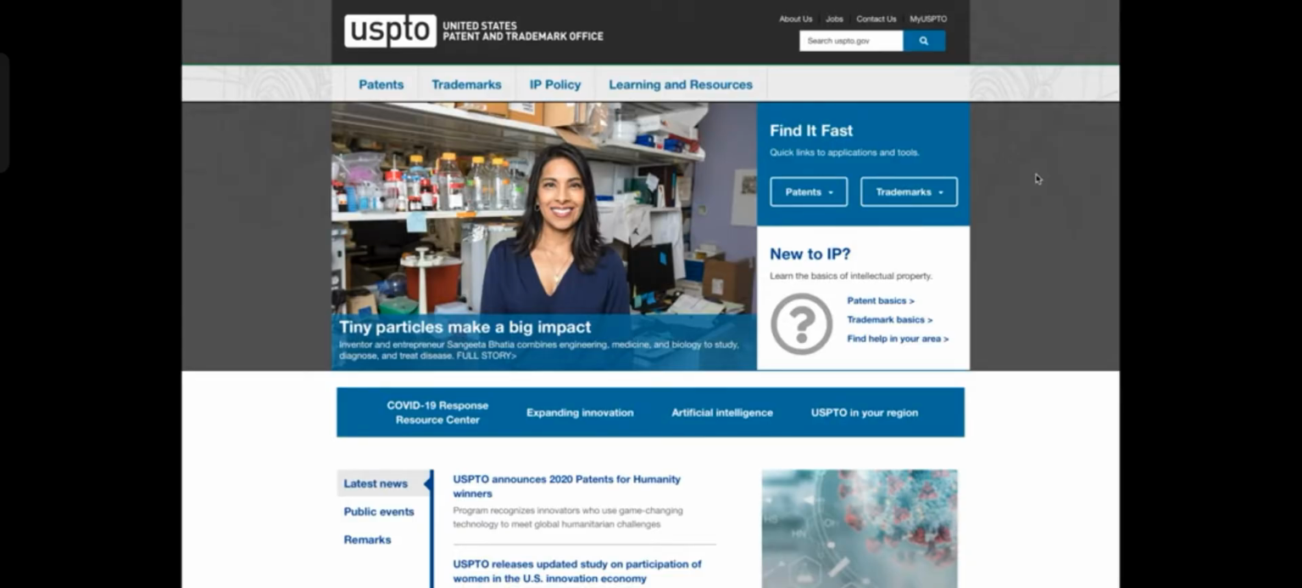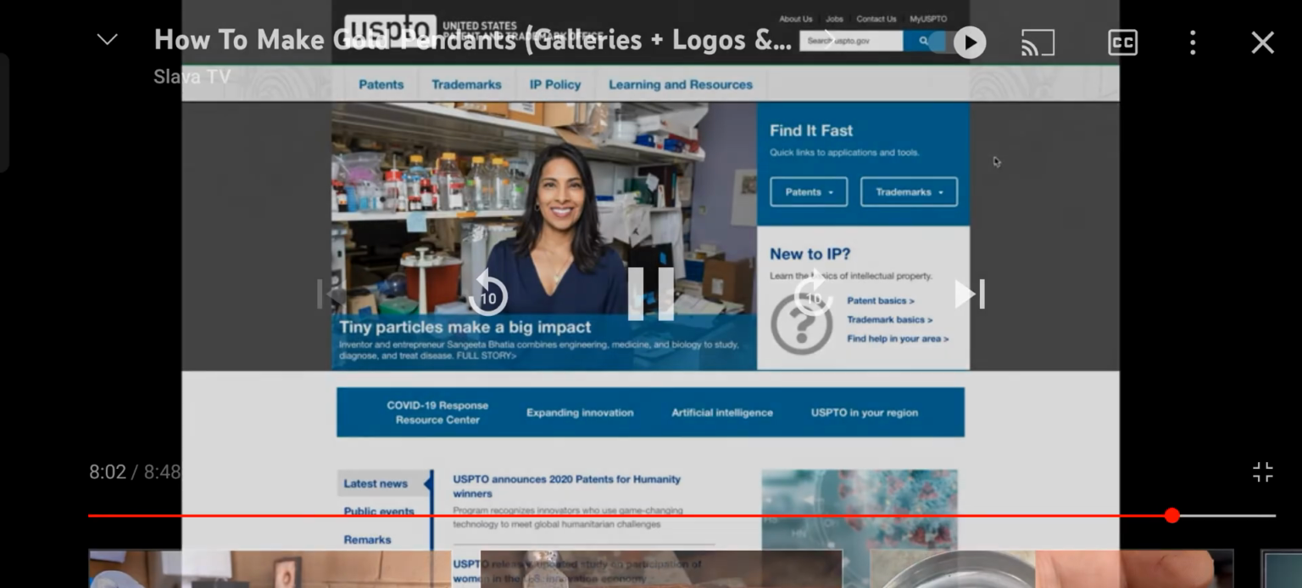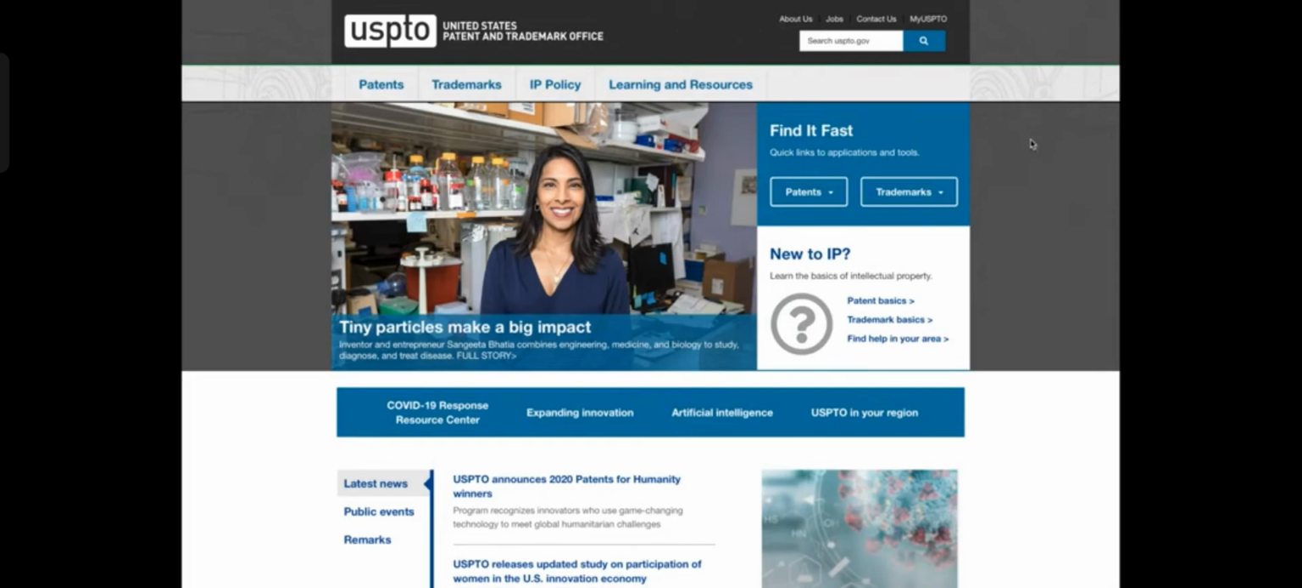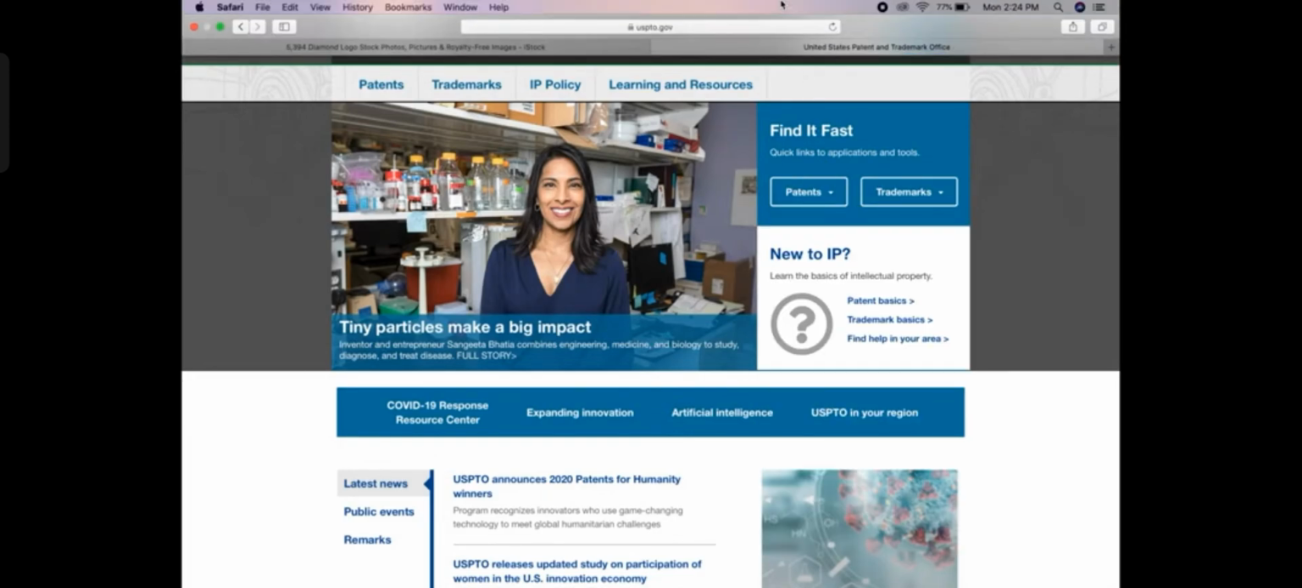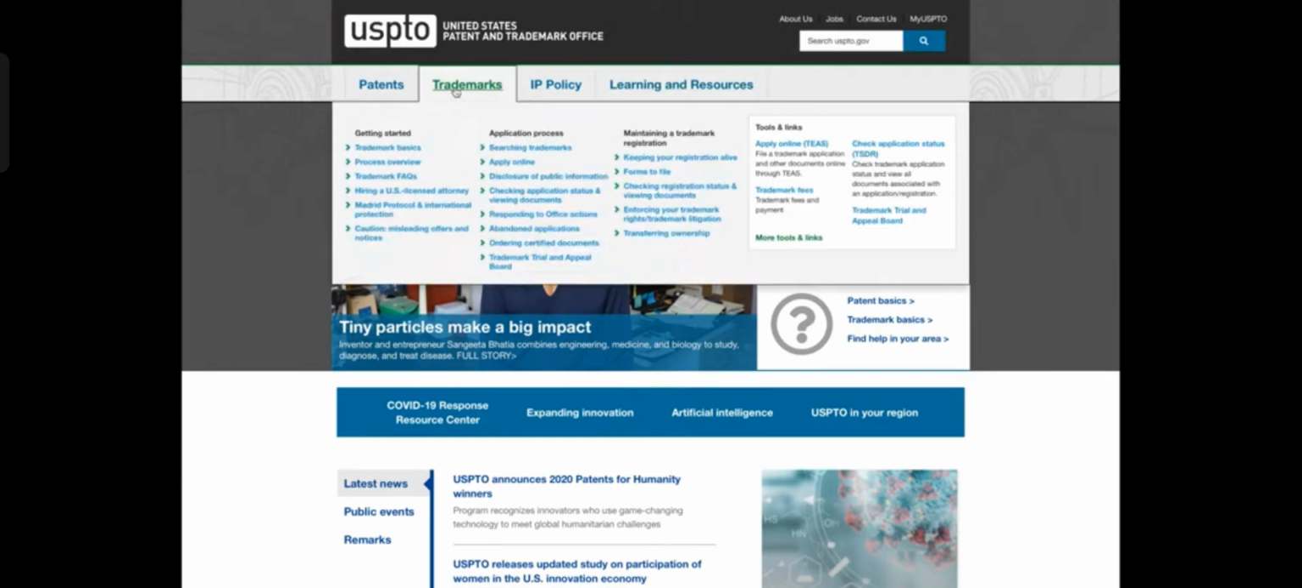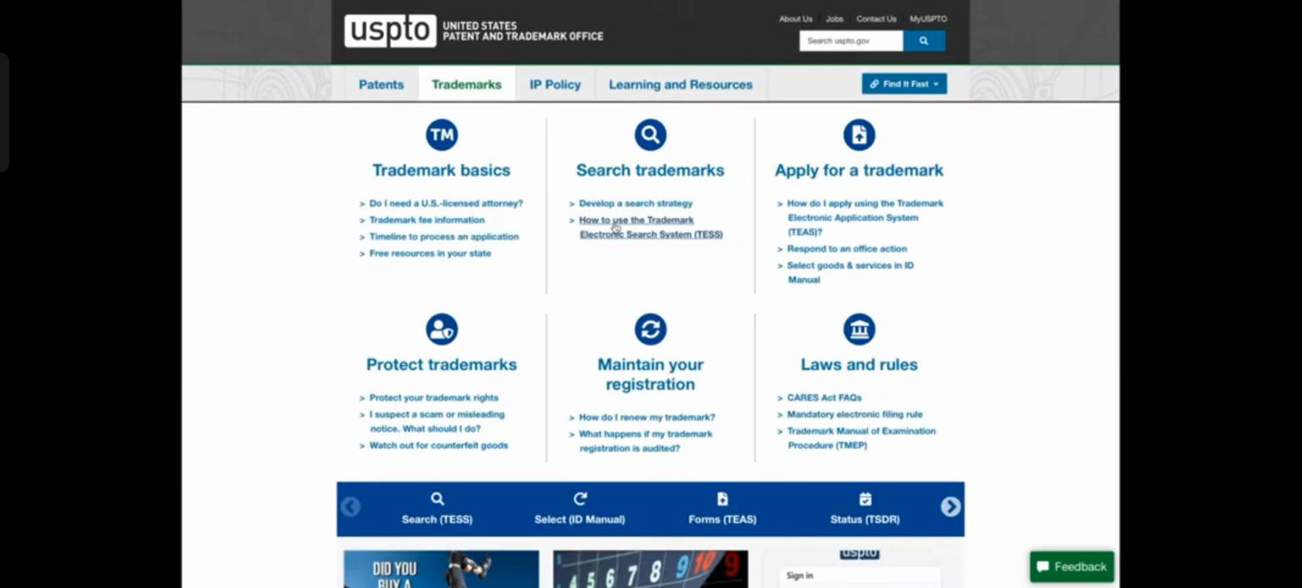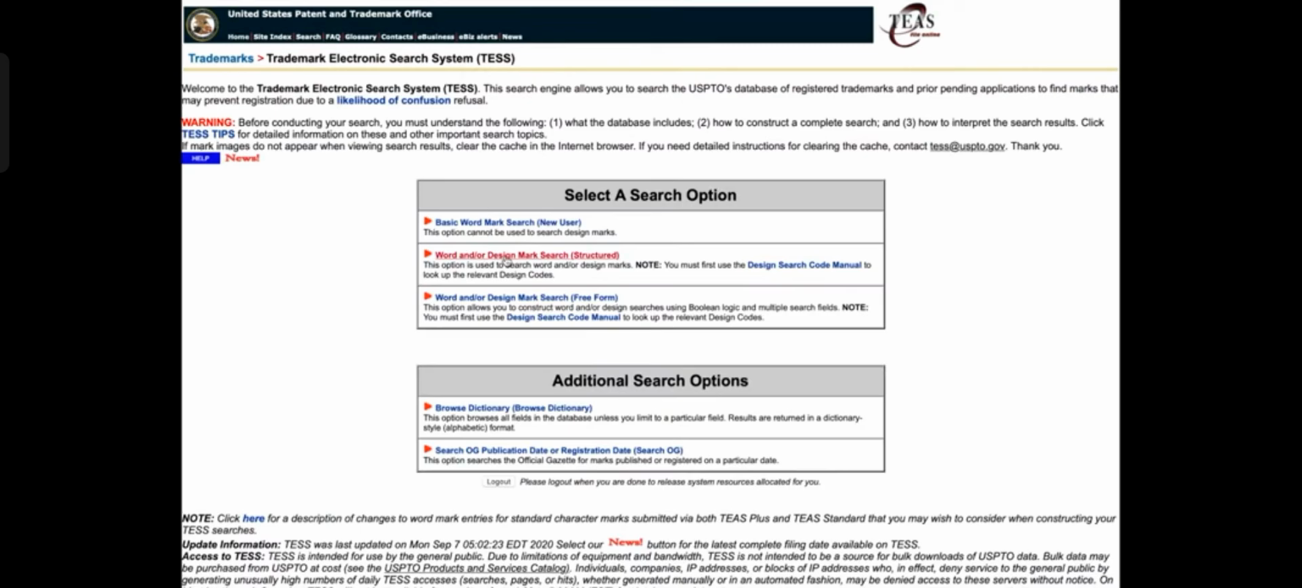Now, some of you guys also asked me what you should name your brand. Honestly, you can name your brand whatever you want. The only thing you have to watch out for is trademarks. So we're going to go on uspto.gov. This is the US Patent and Trademark Office. We're going to click on trademarks. We're going to click on the TESS. We're going to click on the word and design mark search.